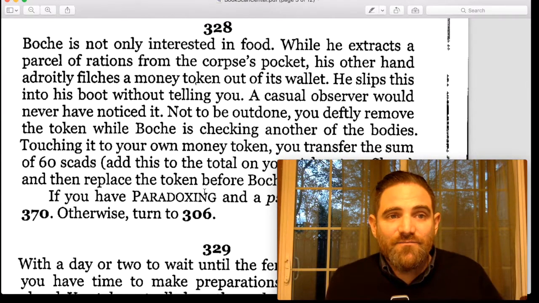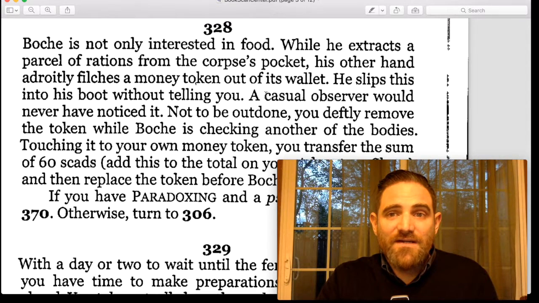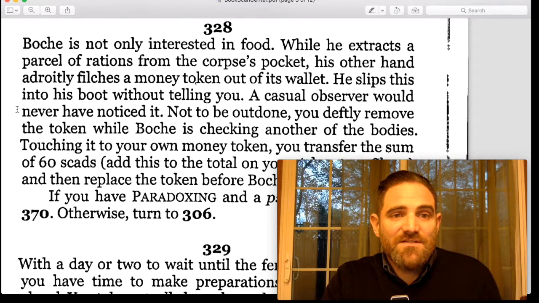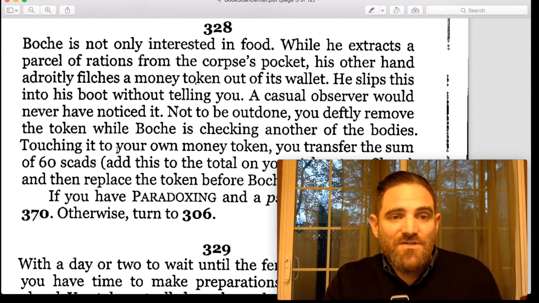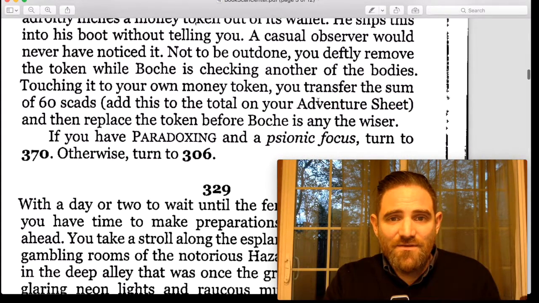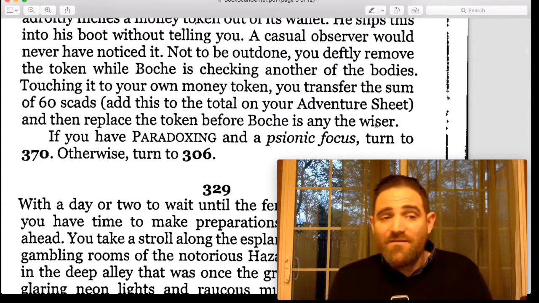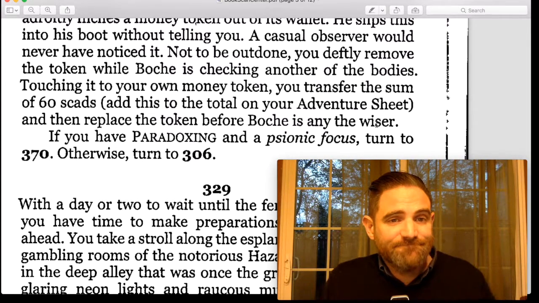And it tells me this. Botch is not only interested in food. While he extracts a parcel of rations from one of the corpse's pockets, his other hand adroitly filches a money token out of its wallet. He slips this into his boot without telling you. A casual observer would never have noticed it. Not to be outdone, you deftly remove the token while Botch is checking another of the bodies. Touching it to your own money token, you transfer the sum of 60 scads. Add this to the total on your adventure sheet. And then replace the token before Botch is any the wiser. So if you had roguery and you were in the scene, you get 60 scads, basically. Seems like a good deal.